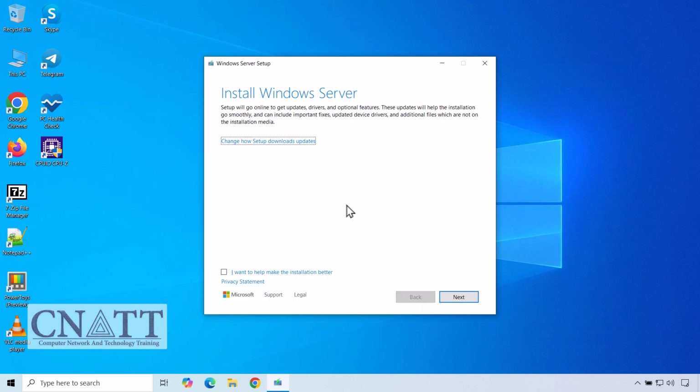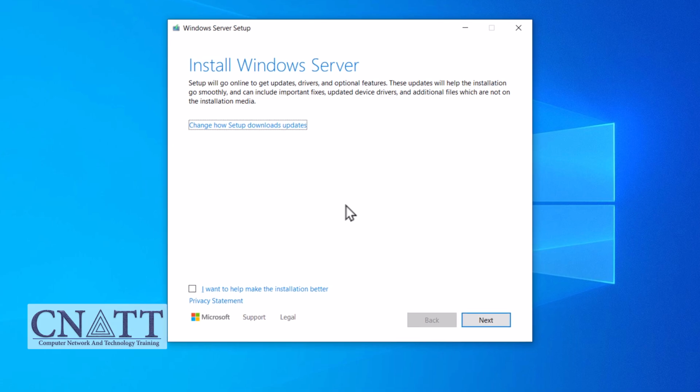The setup window is titled Windows Server Setup, but don't worry. We're using this as a workaround to bypass Windows 11's hardware limitations. Rest assured, this process will still install Windows 11.